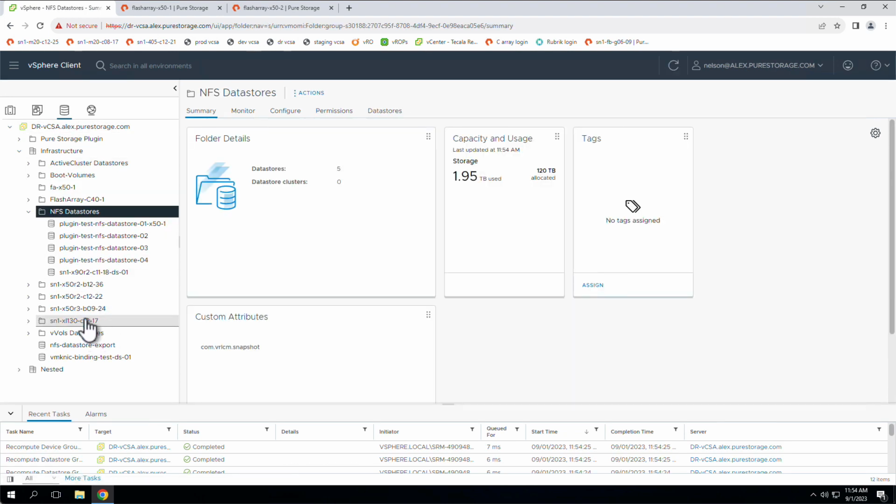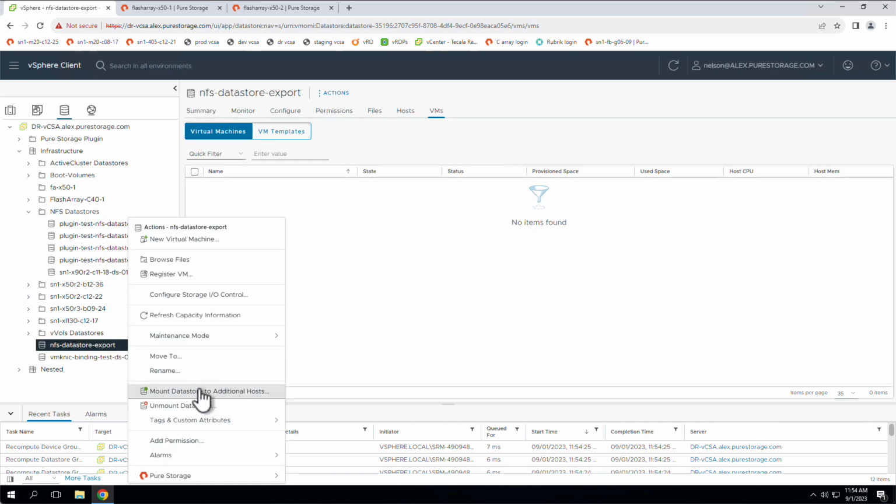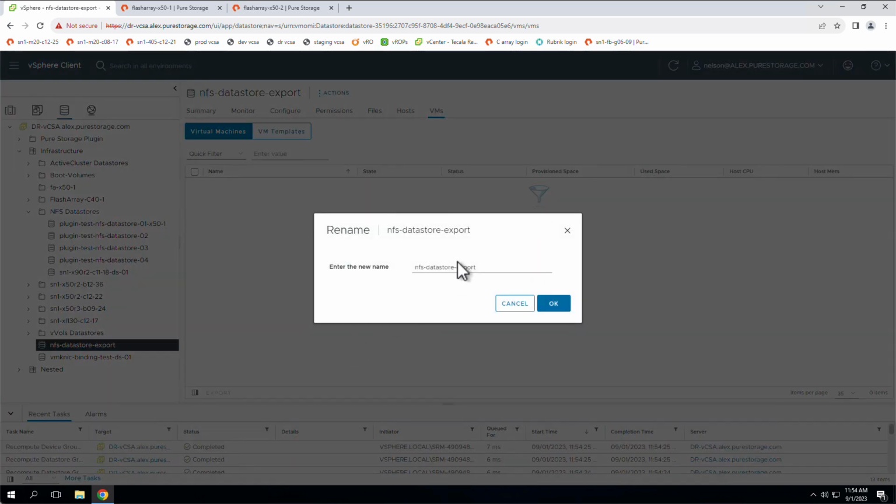Now we have our data store here. I'm just going to go ahead and rename it to something a little more descriptive. So I'm going to give it a name that indicates that it's running on the target array, which is called x50-2 in our case here.